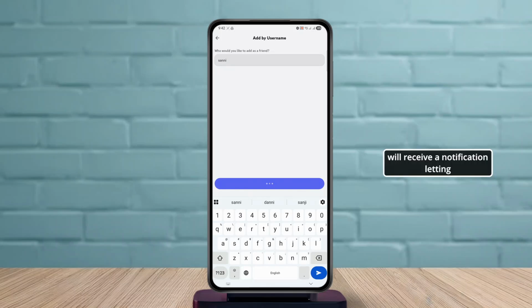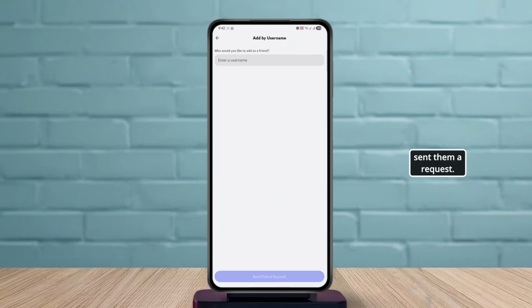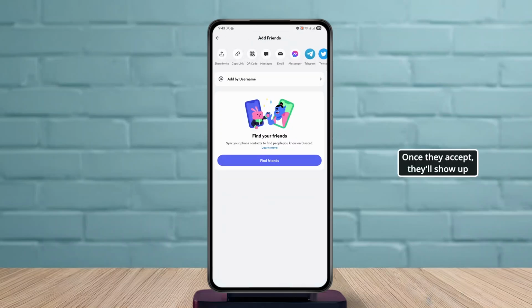Following this, the other person will receive a notification letting them know you've sent them a request. Once they accept, they'll show up in your friends list and you'll be able to message them directly.